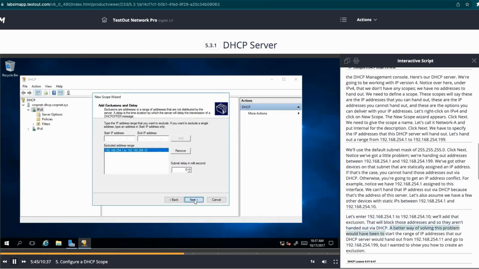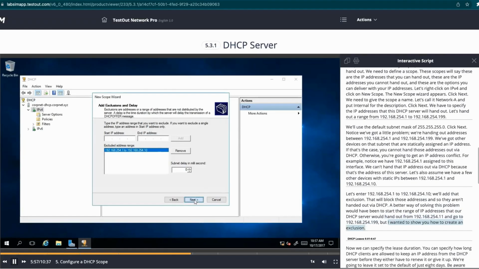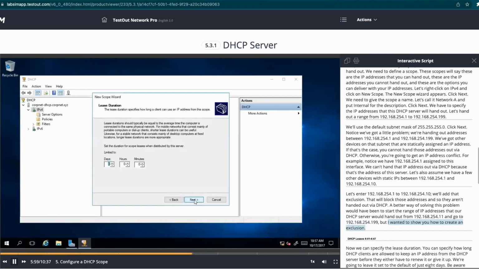A better way of solving this problem would have been to start the range of IP addresses that our DHCP server would hand out from 192.168.254.11 and go up to 254.199, but I wanted to show you how to create an exclusion.